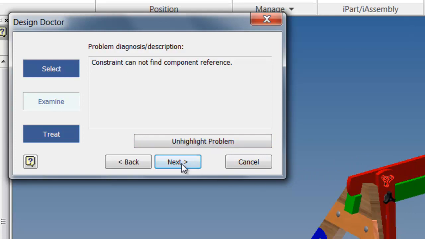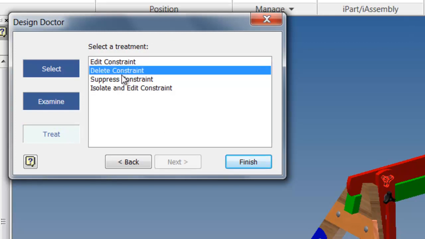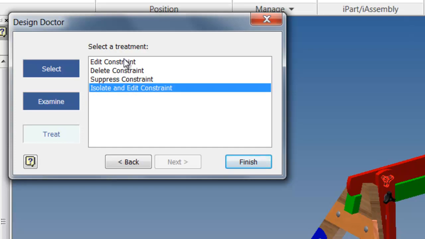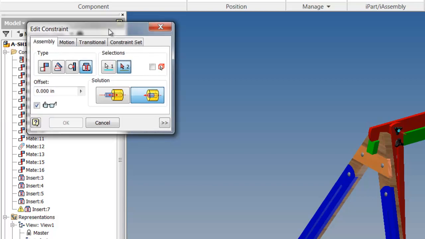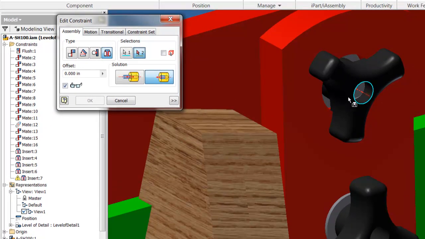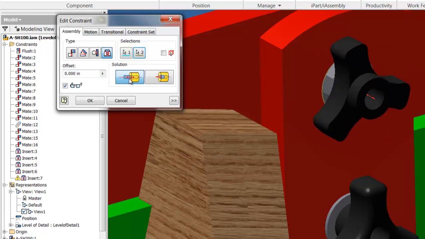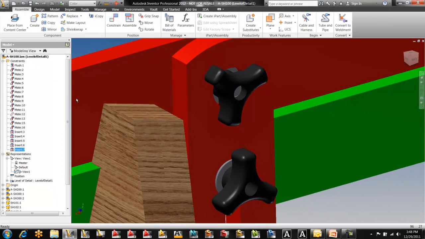By hitting the next button again, it gives me options of how we can treat the problem. We can edit the constraint, we can delete the constraint, suppress, or isolate and edit the constraint. Using these different options, whichever one we select and hit finish, we can see that now it appears with our edit options. I can now come in, select the new geometry that it's supposed to be referencing, select the proper direction, and now I have resolved the issue. So by using the design doctor, I can quickly and easily find the problem and resolve the issue.